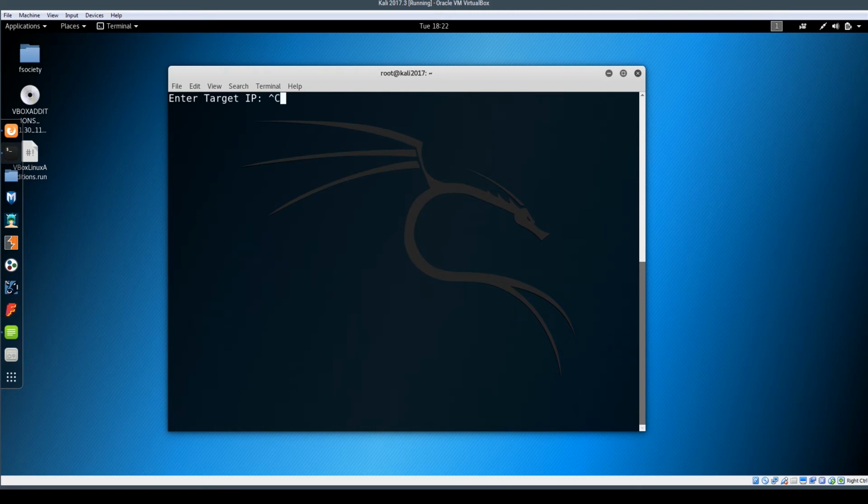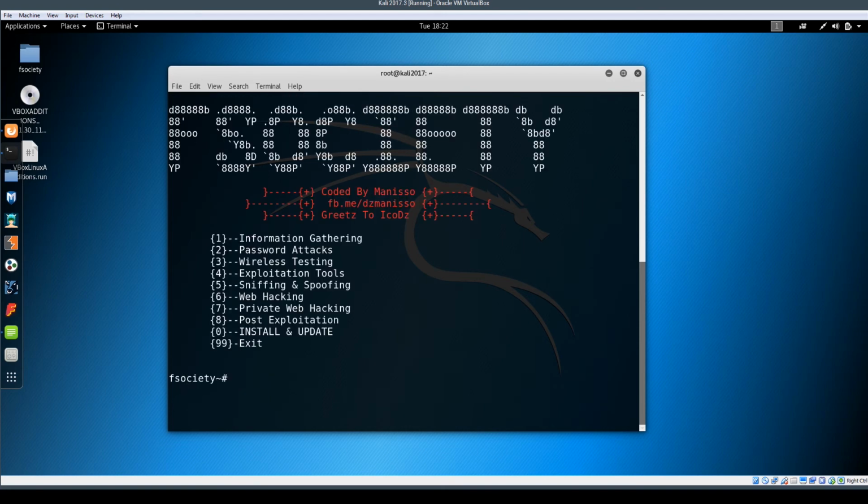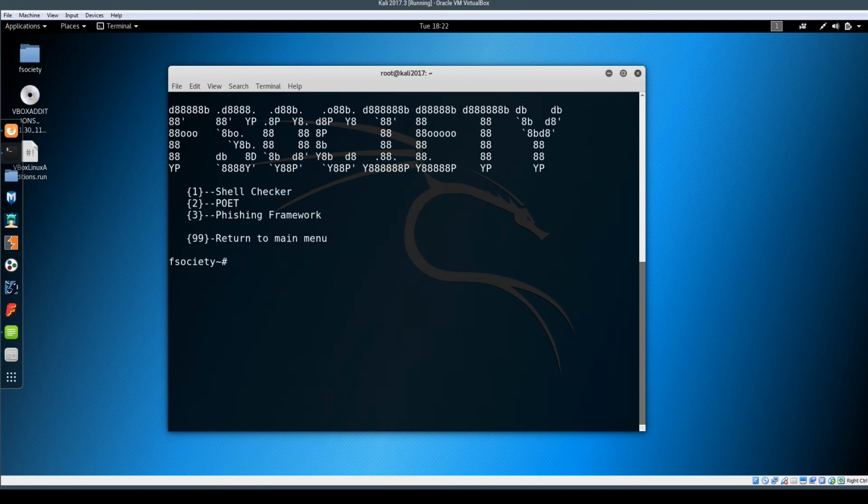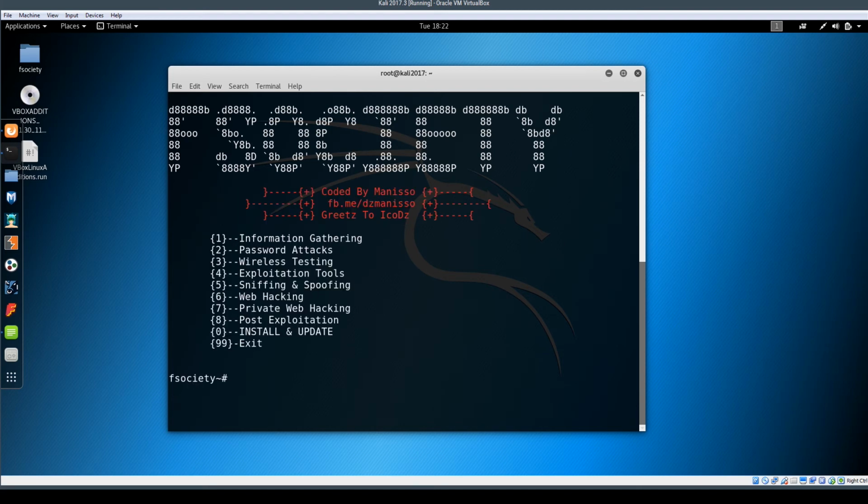Enter target IP. We don't want to do that, so I'm just going to Ctrl+C to exit, and that has kicked me out of the fsociety framework, so I'm just going to type fsociety in again. Let's have a look at number 8. Shell checker, Poet, phishing framework. And yeah, that's basically it.